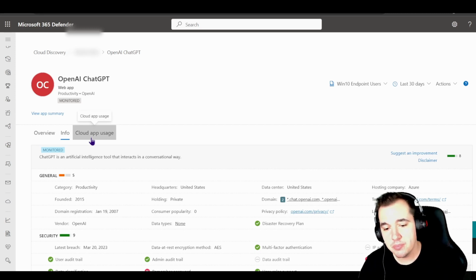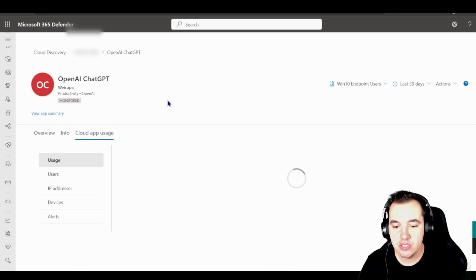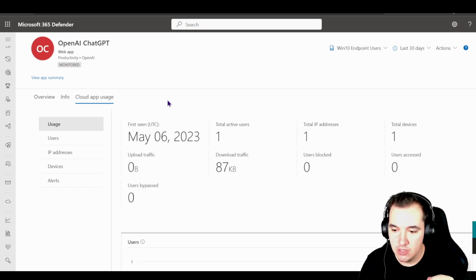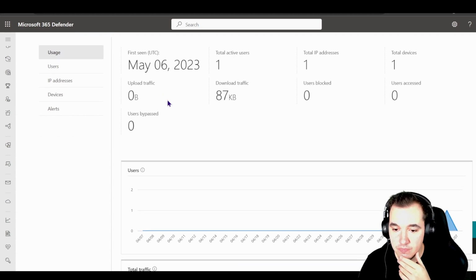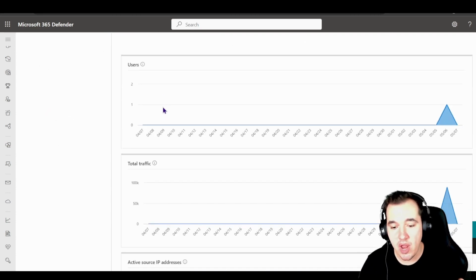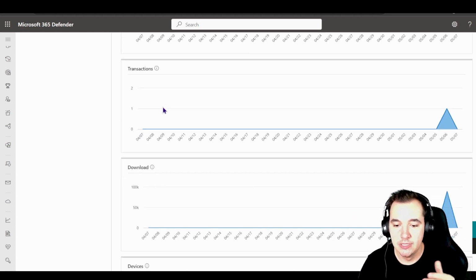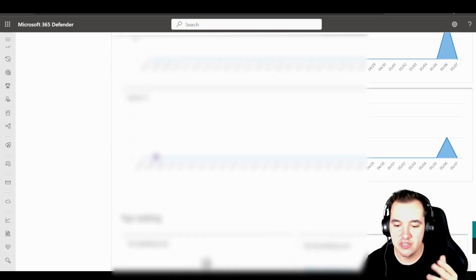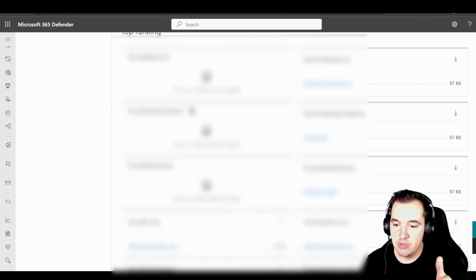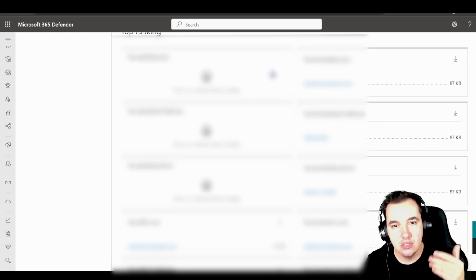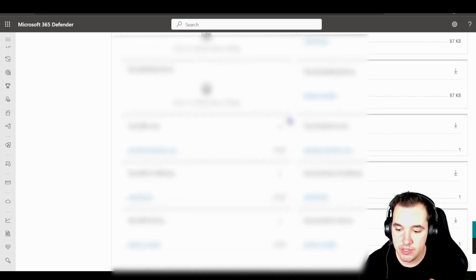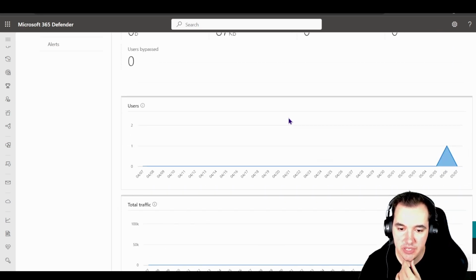Lastly, when I jump into cloud application usage, I can actually see how my organization has interacted with this application. So if I scroll a little bit here to the bottom, I can see how many users have used it, when, and the total traffic that was exchanged, number of transactions, how much data was downloaded, how many devices have interacted with it, and there's even a richer breakdown of name of users, name of devices interacting with it, and even more information if required.